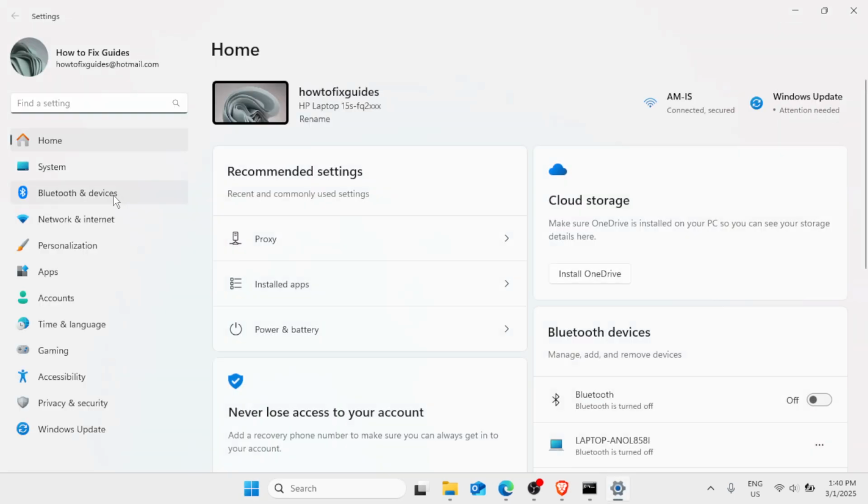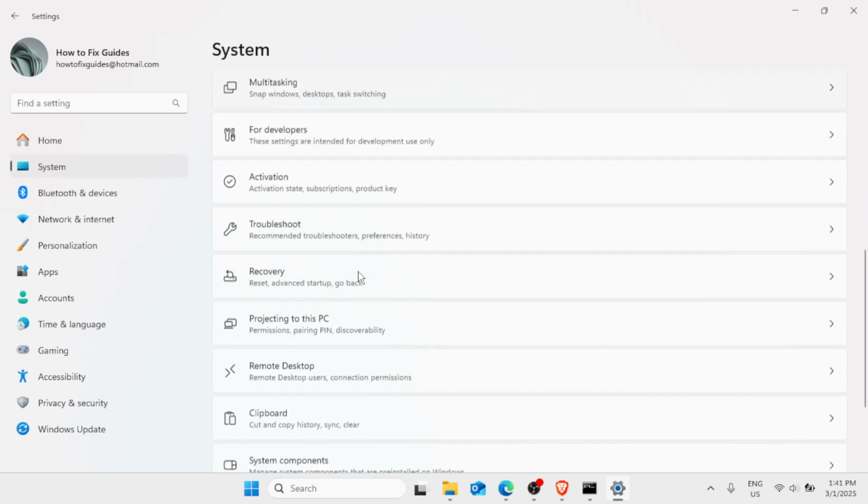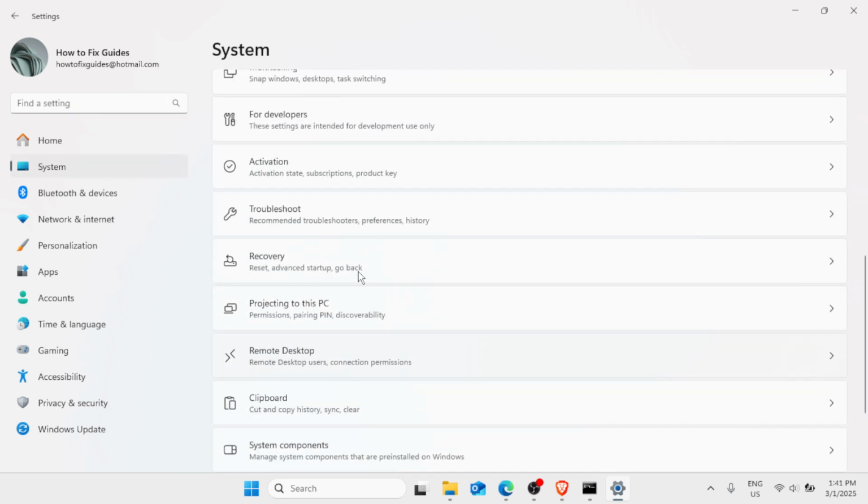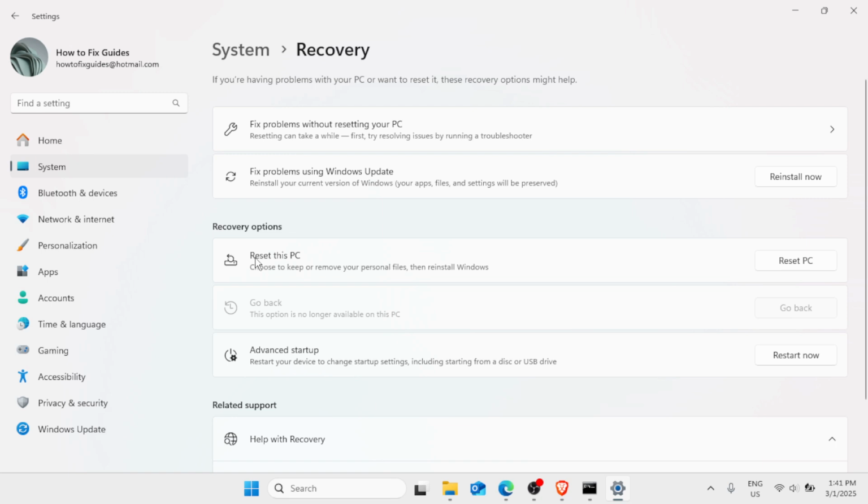Then for the next method, click on the start button and go to settings. In the list of options on the left pane, click on system. Scroll down and you'll find recovery. Reset this PC, click on it.